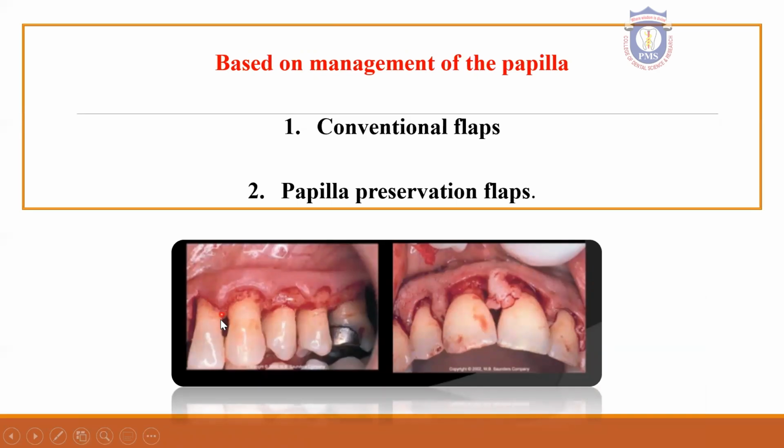You can split the interdental papilla into two, and one half will go with the buccal flap, the other half will go with the palatal flap. This is a convention. This is how we routinely do the flap surgery. We just make an incision, splitting the papilla into two halves, one half along with the buccal flap and the other half with the palatal flap.